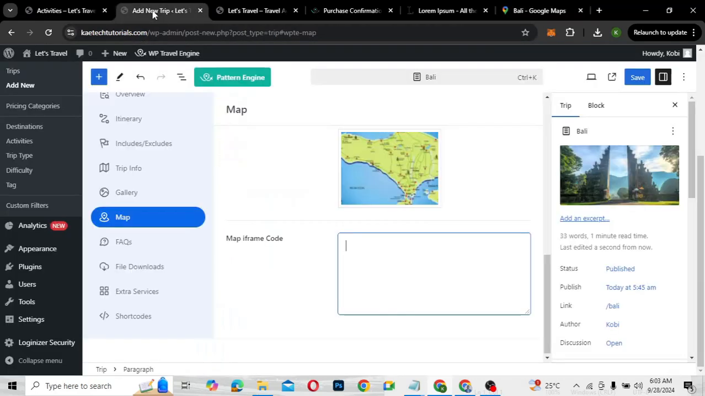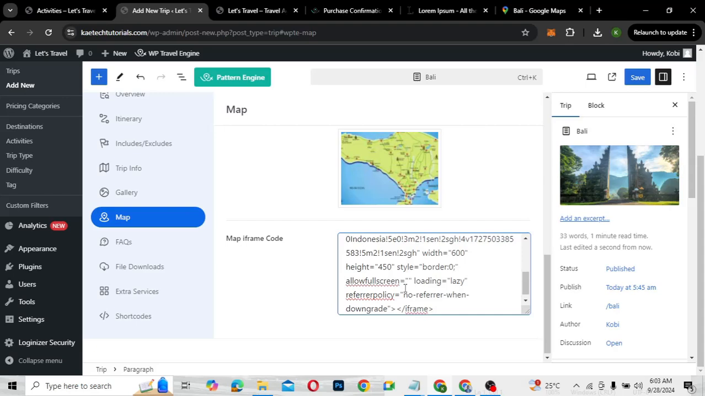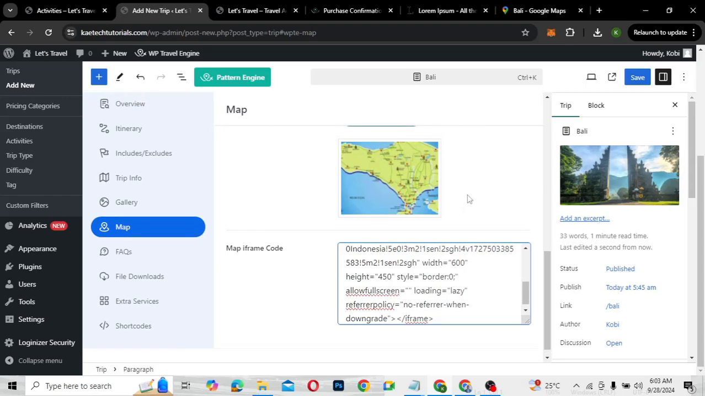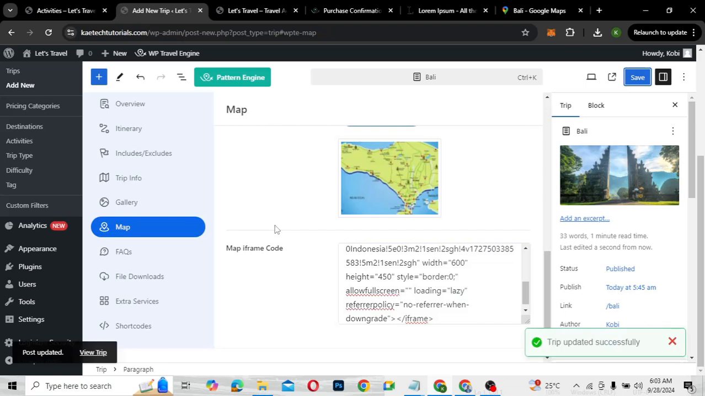Now let's come to our trip over here. Now we're going to paste our iframe code over here. This is it. Okay, so now if I delete this one, I'll still have this map, but I can still have these two maps over here. One is the iframe code, and then the other one is just an image of the map. So I can just click on save changes or save over here, and I'm good to go.